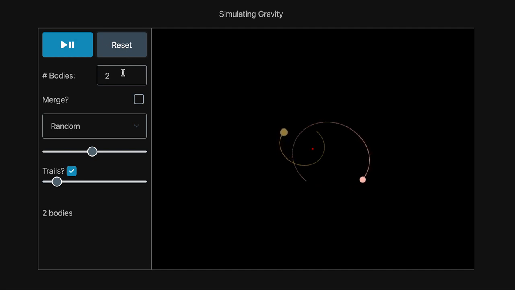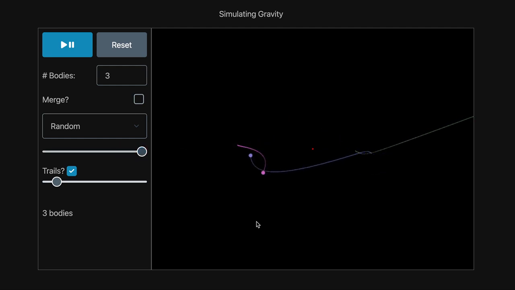So now let me switch to three, and that's where things get interesting. If we switch to three, then they are basically never stable. It always becomes chaotic. Let me speed this up a bit. At best, what happens is one goes off in one direction and then the other two go off together. But even more often, the three of them separate into totally different directions.